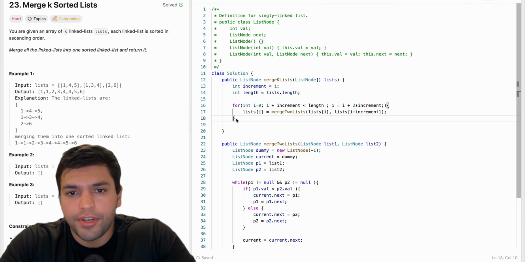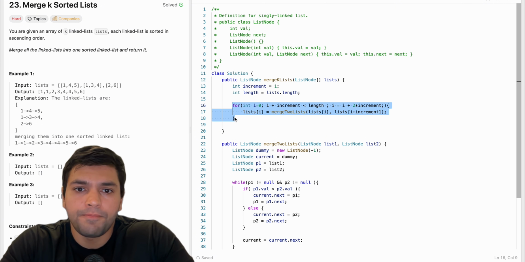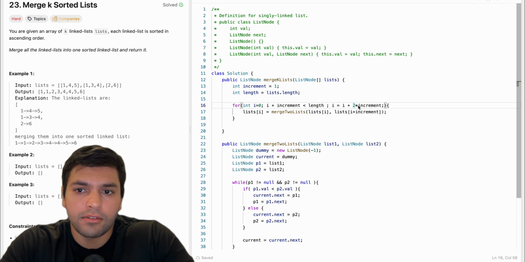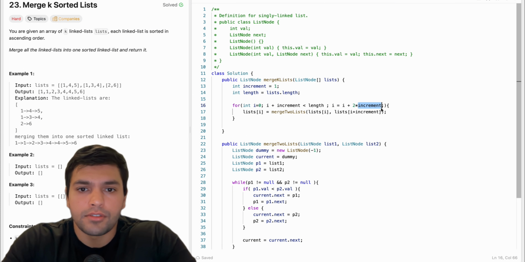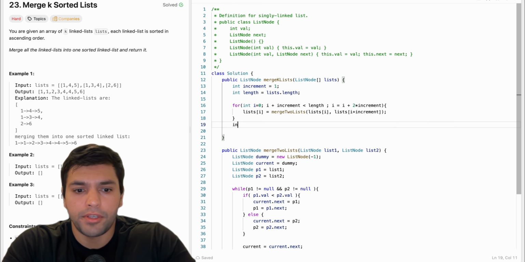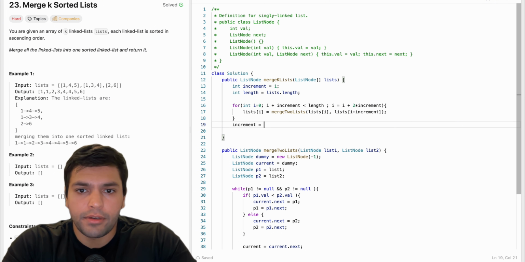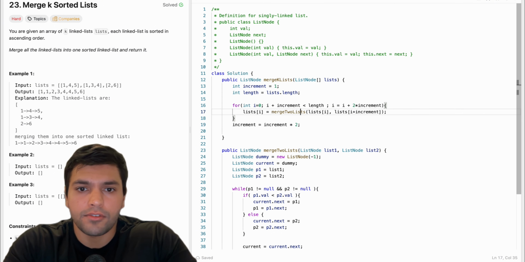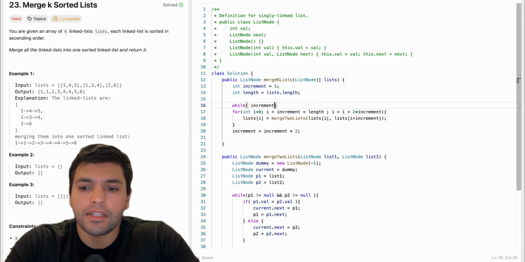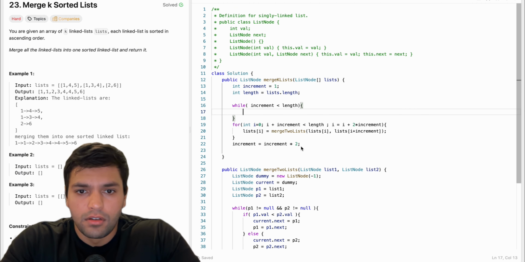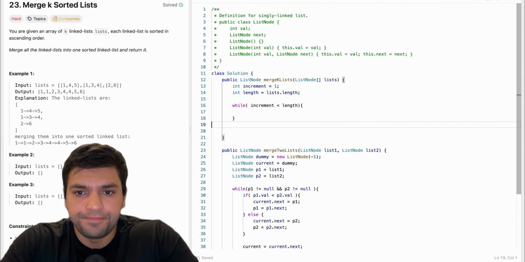So once we are done with a particular level, now we have to update the value of increment. So after the for loop, we know that increment is going to be equal to increment times 2, and outside it's going to be another loop, and here I can have increment less than length, and then I can simply copy paste it in there.